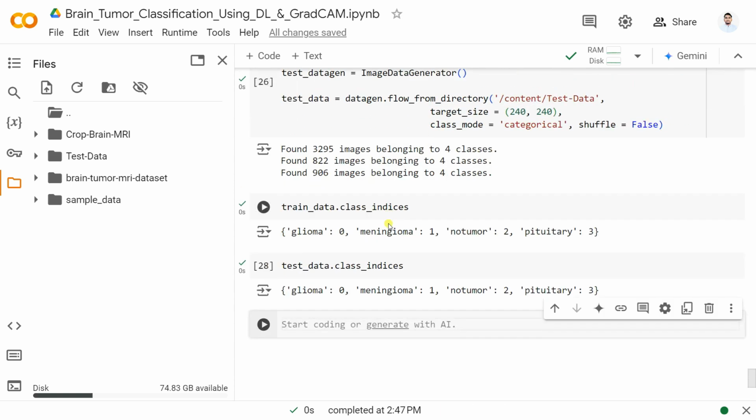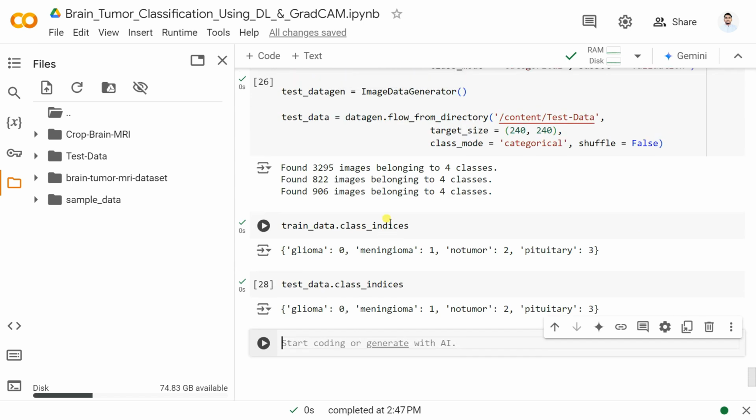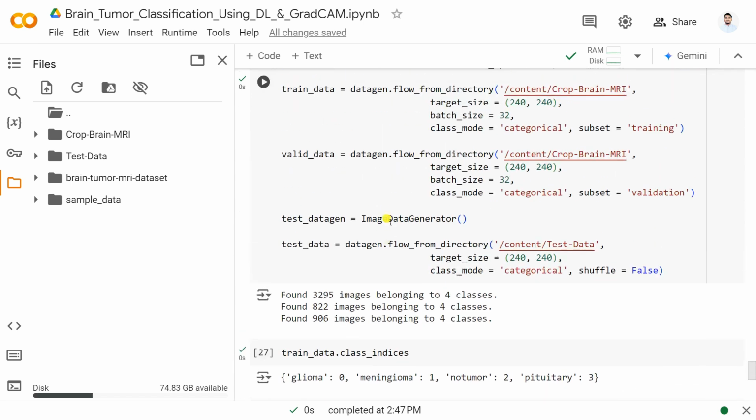Now what I can do is simply plot this out. Let's plot some of the images that are augmented.